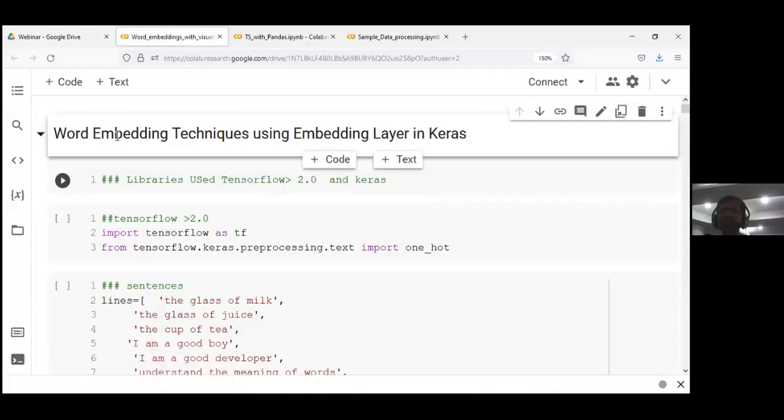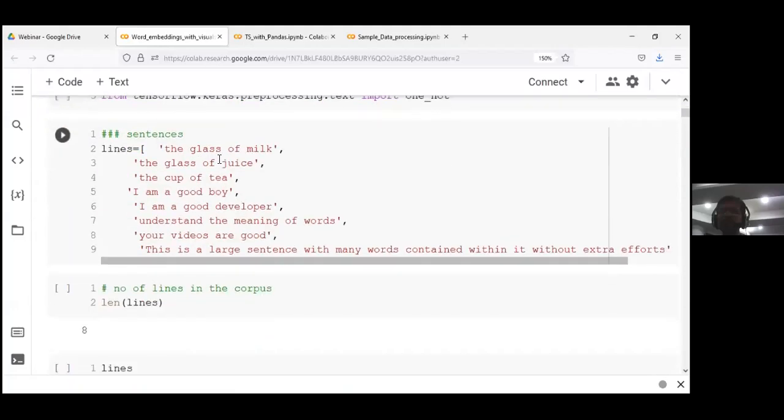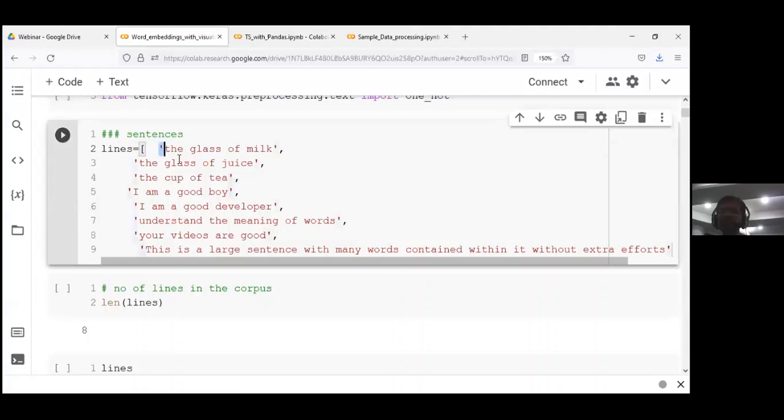This is known as word embeddings. I'm using TensorFlow to do the word embeddings. So this is text analytics. I am processing my text data using Python, using some libraries to process this text. See guys, I have some text data here. The glass of milk, the glass of juice, the cup of tea. I'm a boy. I'm a good developer. Understand the meaning of the words.